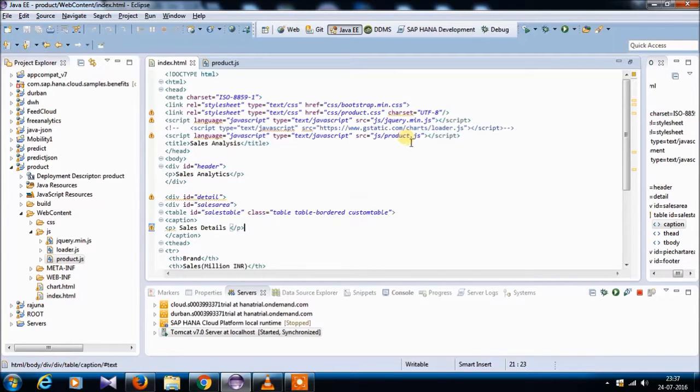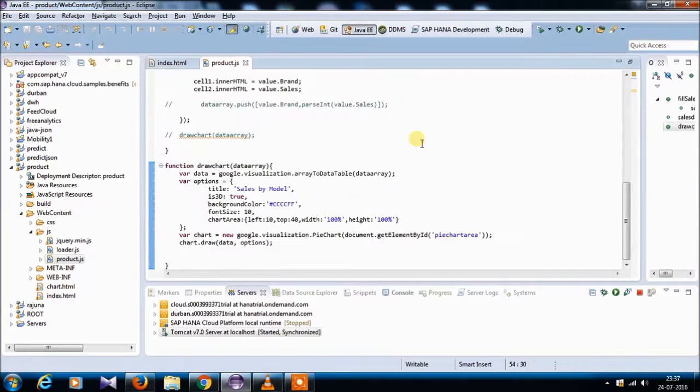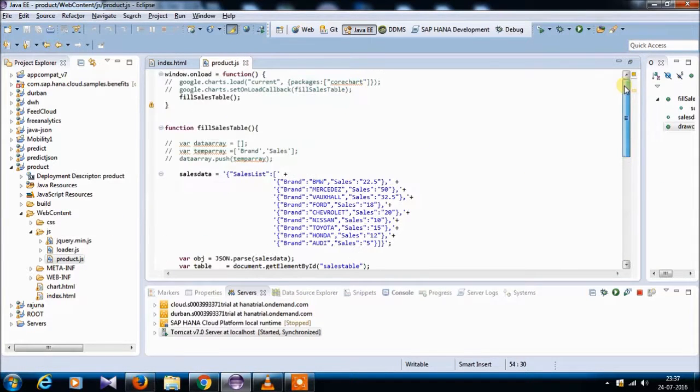We will go to a JavaScript file which I have in my JS folder. I'll show you what I've written there to populate this file. So in the JavaScript file, all I'm doing is, on the window unload function, I'm calling a function called fill sales table.